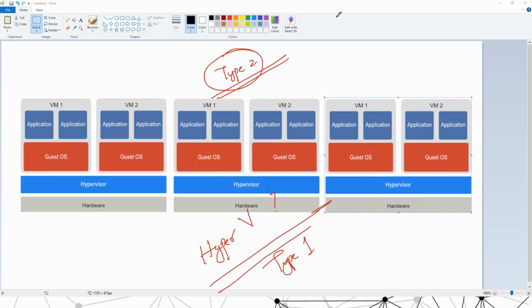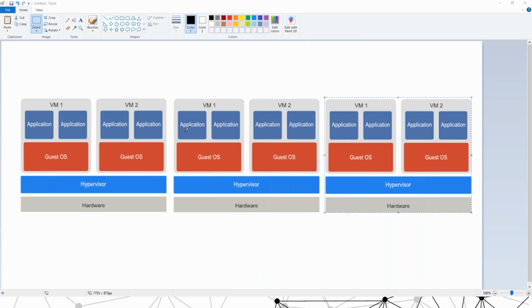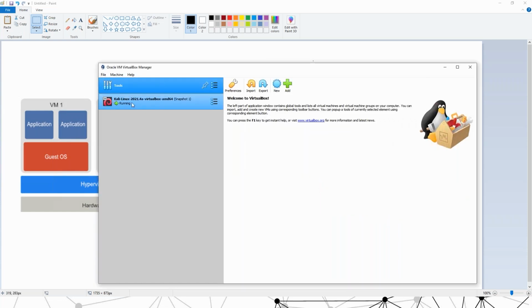What is the minimum system? You can do it with 4 GB RAM itself. If you have 4 GB RAM, you can deploy some VM. In my laptop I have 16 GB RAM, so I have two hypervisors installed on my laptop. You can see it here. So one is now running. I have a Kali Linux running, and I can create multiple virtual machines here, no problem.